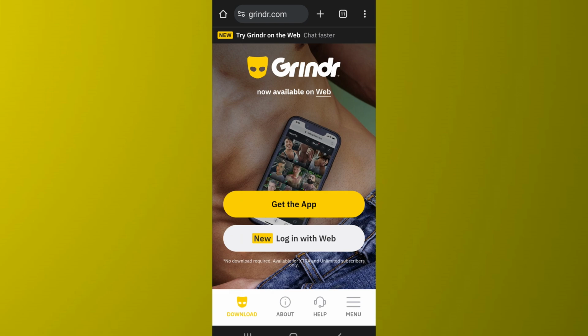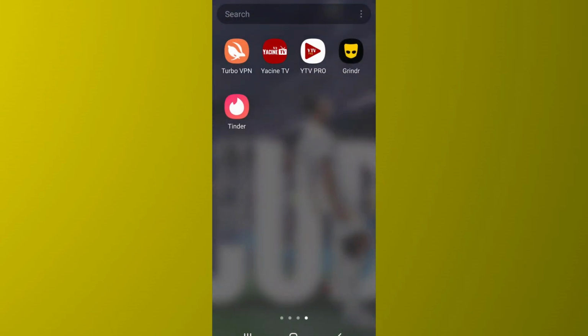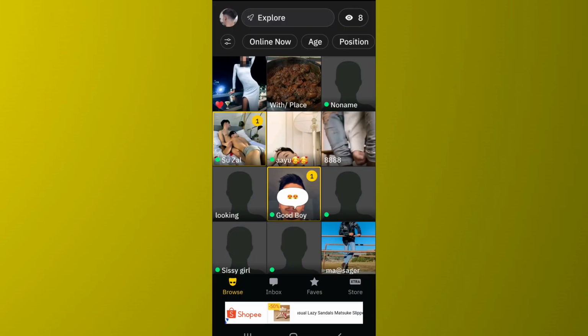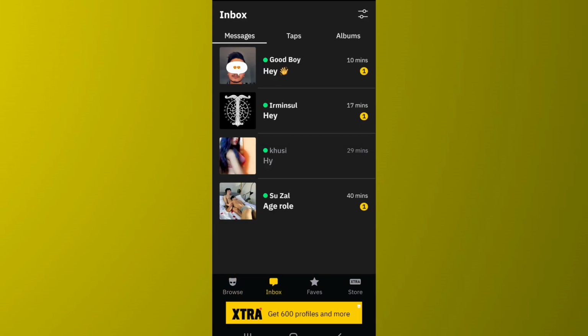So let's start. First of all, open the app and log into your account. After you log into your Grindr account, you'll come to the browse section like this. Now in order to delete messages, go to inbox from the menu at the bottom. After that, open the chat box whose message you want to delete.